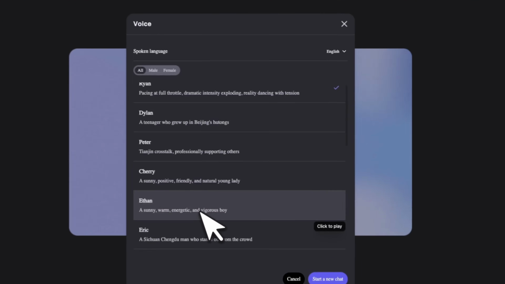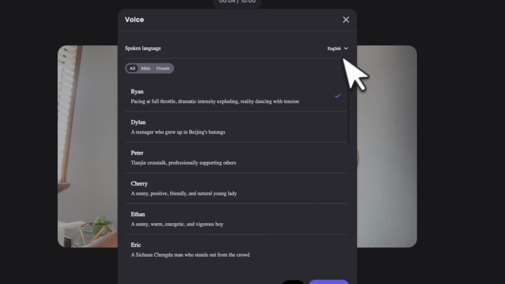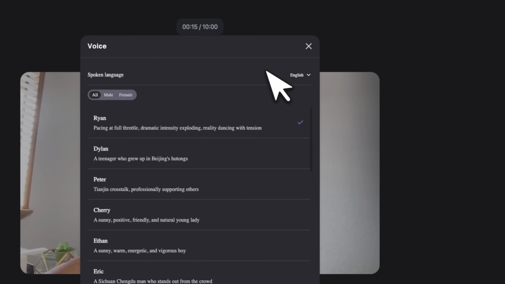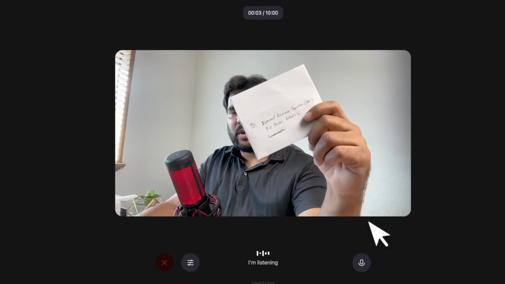And if you go to the settings, not only are there a large number of different voices available, but you can also select different languages. And when you are interacting with the model, you can just directly change the language and it seems to adapt pretty well. So let's have a quick test. Hey, what am I holding?